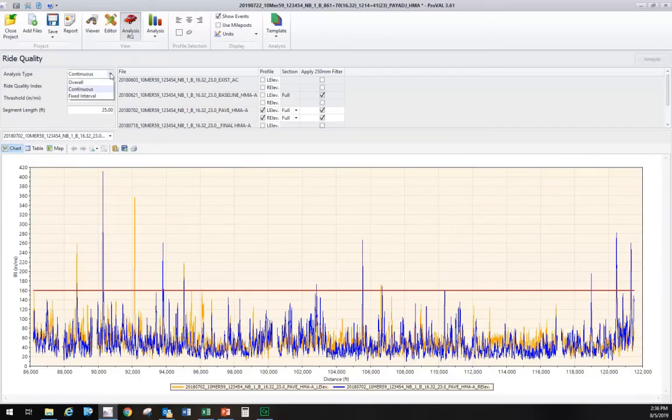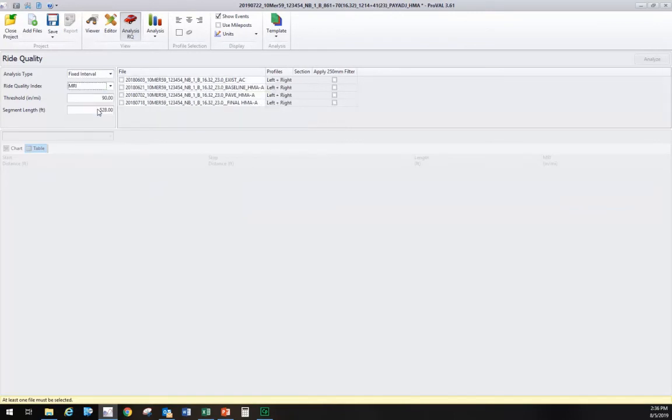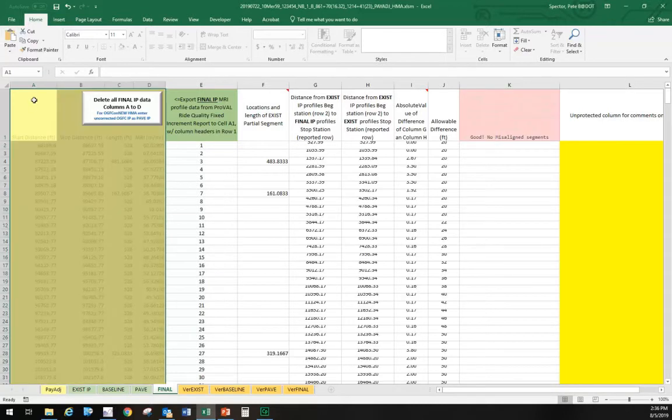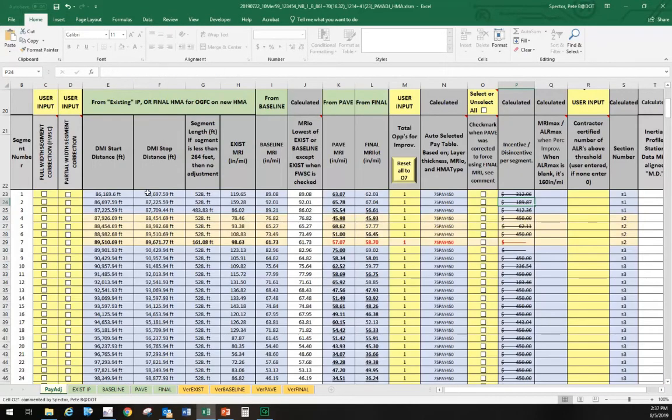So now we're going to go get the mean roughness index for the final profile. I'm going to go fixed interval, MRI, 90. I'm going to pick that final profile, analyze it. Right click, copy table to clipboard. We're going to bring that back in. Okay. Now we're going to go back to the pavement adjustment. Now we have the existing baseline pave and final in here.